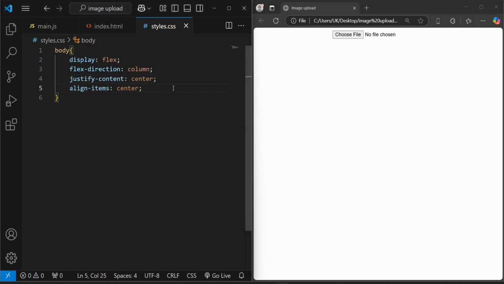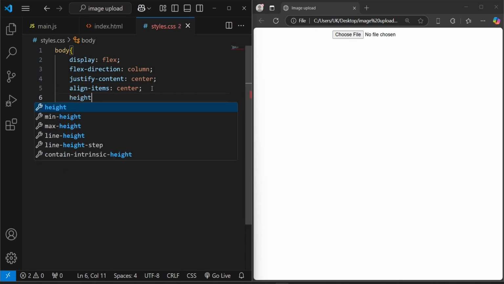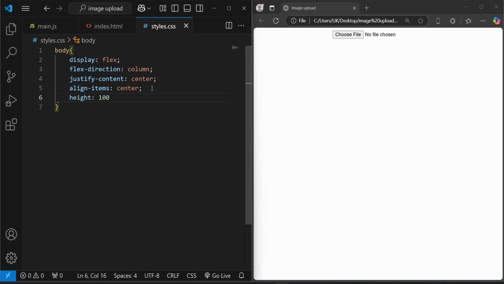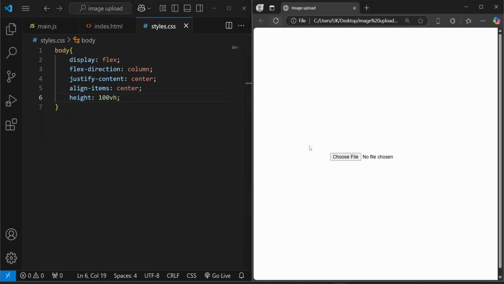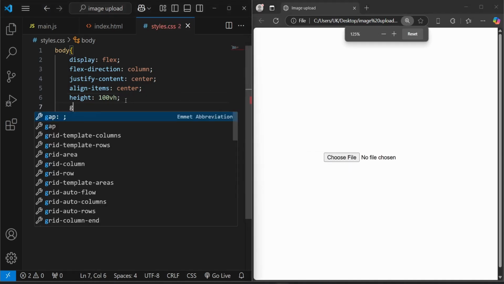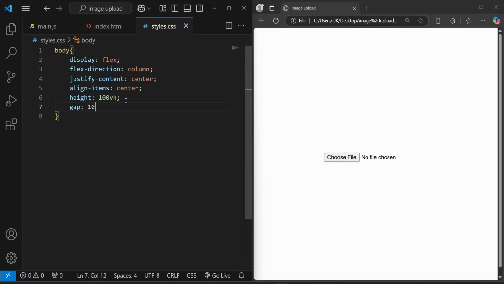Now we should place it in the center vertically. It can be achieved by using height equal to 100vh, which means viewport height. You can see that it is placed in the center. And also I'm giving a gap equal to 10 pixels.